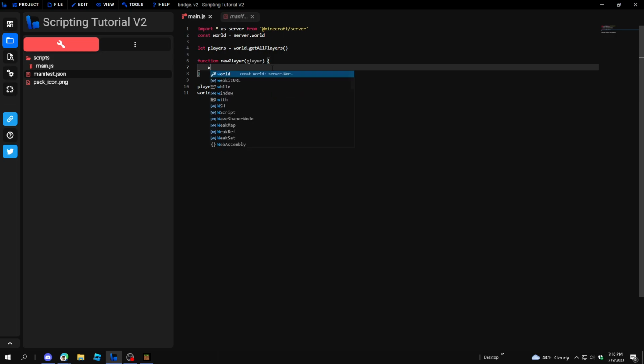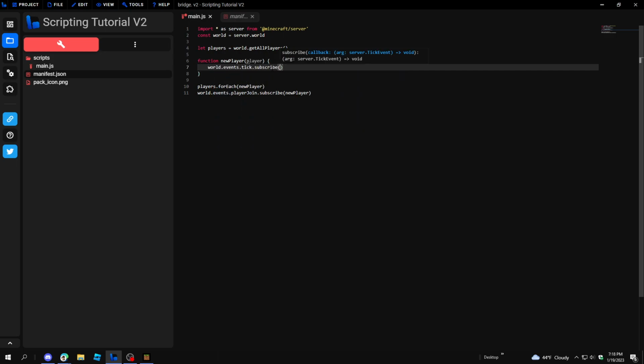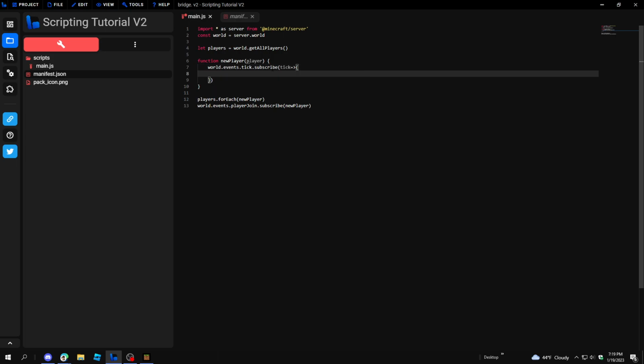But for this tutorial, we're just going to do world.events.tick.subscribe, and the tick event runs every second, or every like millisecond. And then we'll do callback, so we'll do tick is equal to, and we connect it with this operator, the equal sign and the arrow. And then we'll do brackets like this to connect the void, which is a function. And then we'll do tick.currentTick, and you can see all that stuff, but we're not actually going to use that.